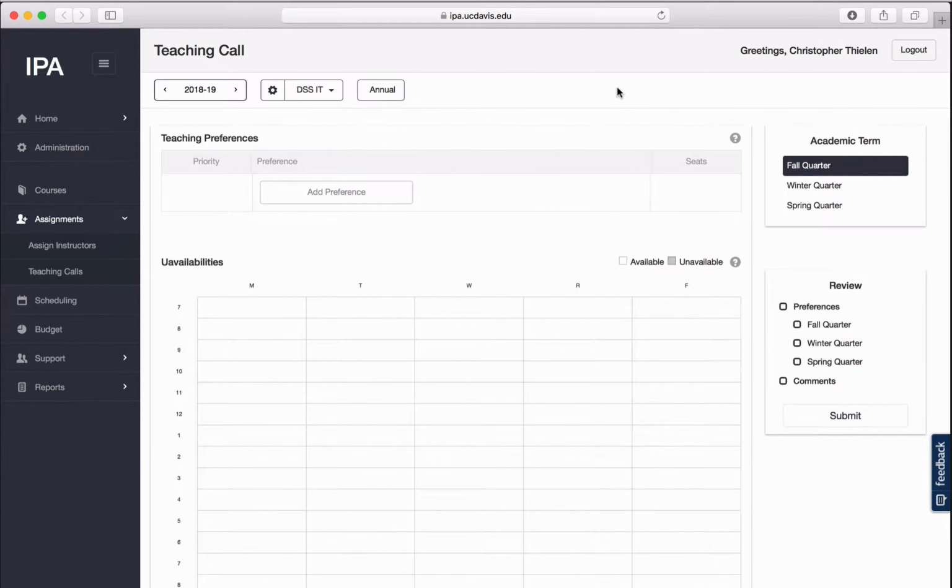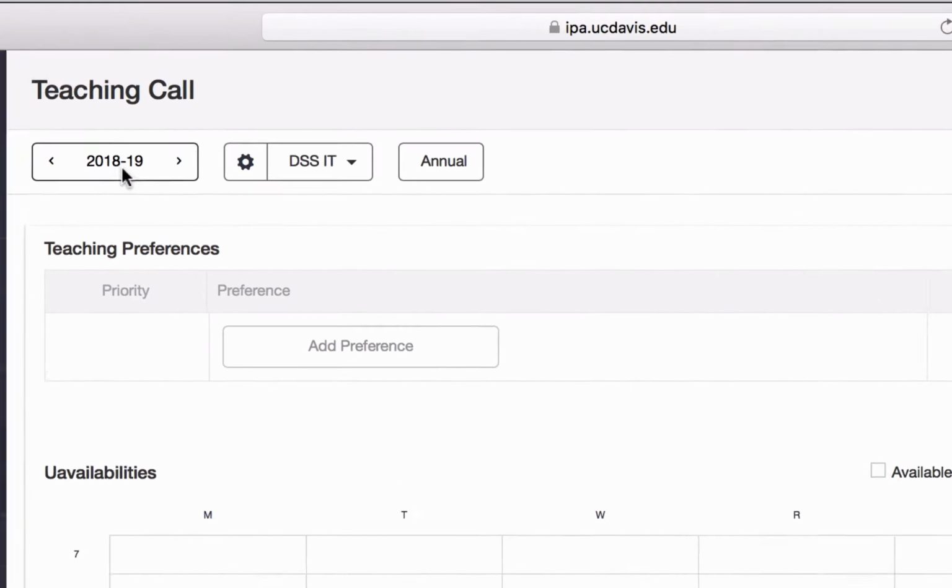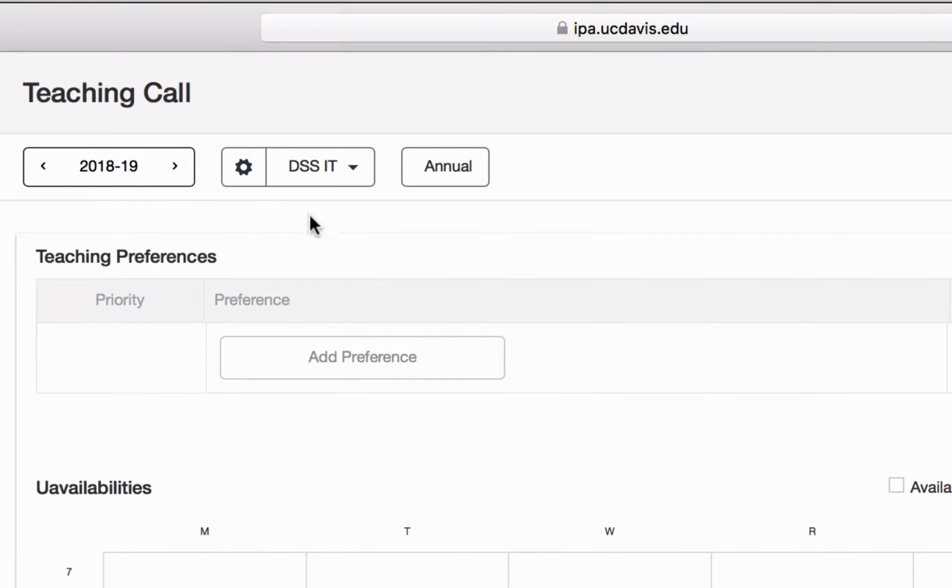And here we see IPA's interface. You may have to log in through the familiar CAS interface. In this case, I was already logged in. There's a couple of important pieces of information here. We can see the academic year in question. We can see the name of the department. In my case, my department is DSSIT.